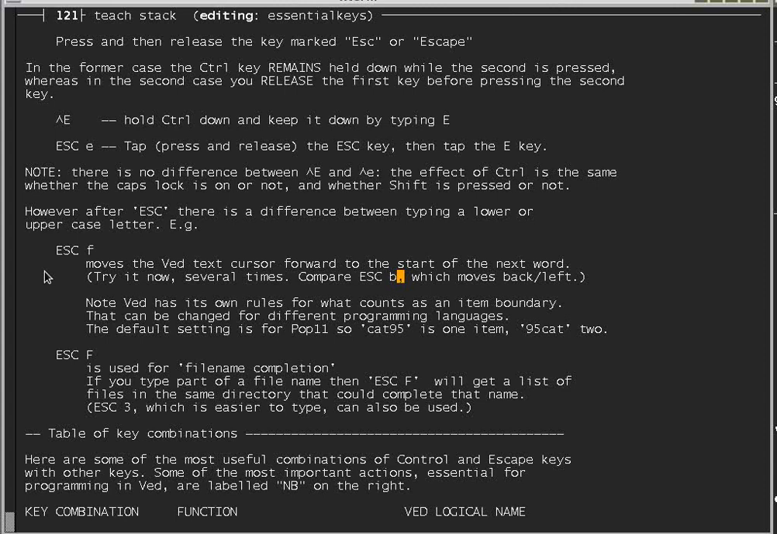The comma is treated as one word because in Pop 11 it doesn't join up with what's before it. The period is treated as one word, so if I do escape B, it goes just past the dot and then stops. So escape F goes forward, escape B goes back with lowercase. On the other hand, if you use uppercase escape F, that can be used to do what's called file name completion. Whereas for control, there's no difference between control lowercase g and control uppercase g, with escape you can have escape lowercase g and escape uppercase g, and we'll see later that that distinction is useful, and likewise with F.